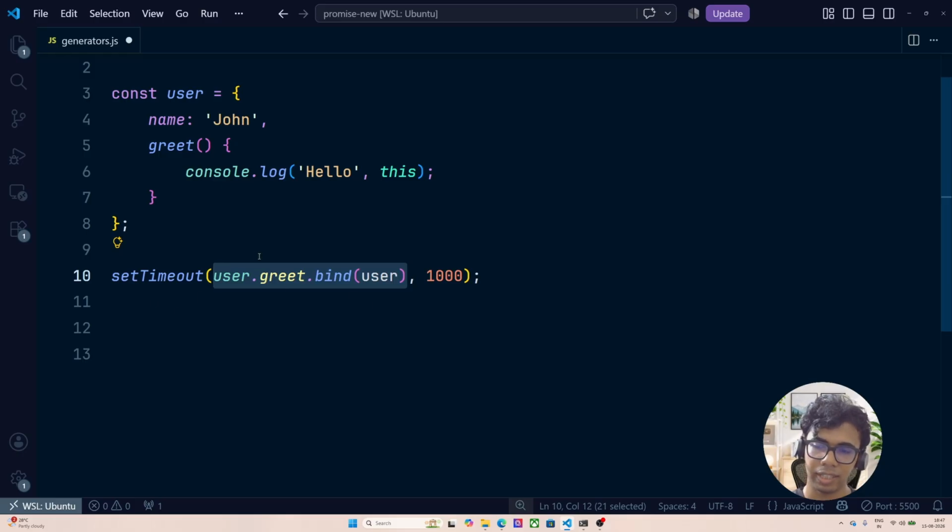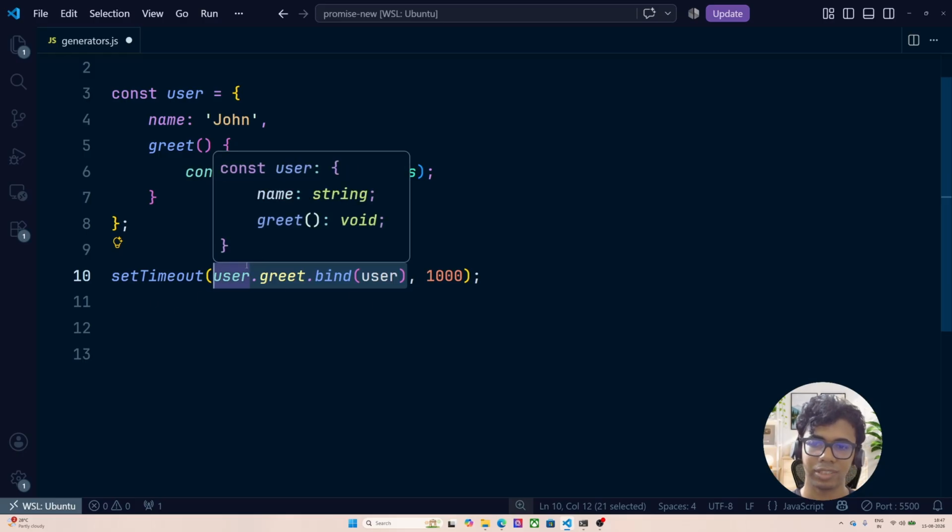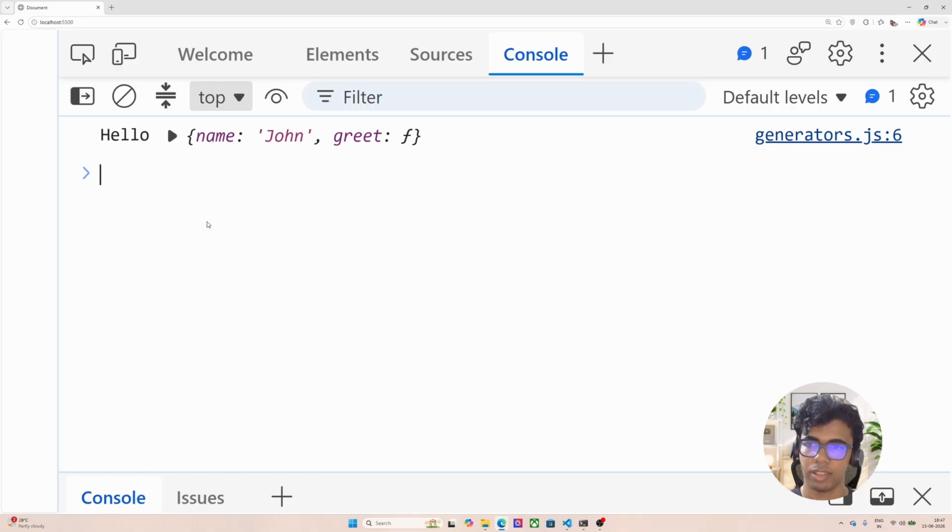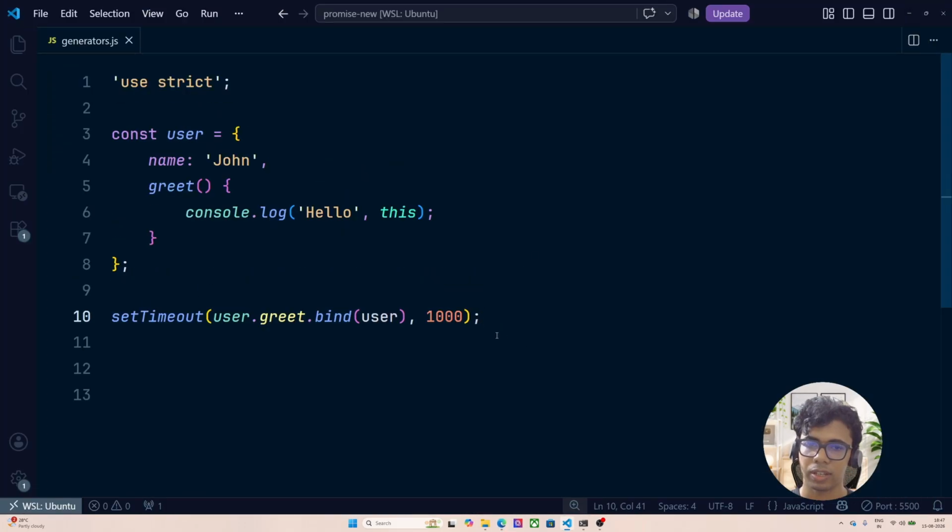So internally, even if the setTimeout uses explicit binding to change the value of this, since this is a bound function, it won't work. So let's save this. And this time you can see we didn't get the window object, but we got the user object. Let's check another example.